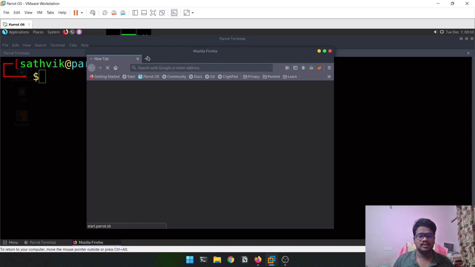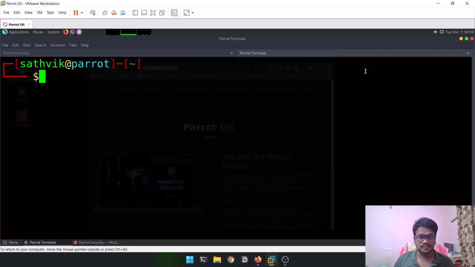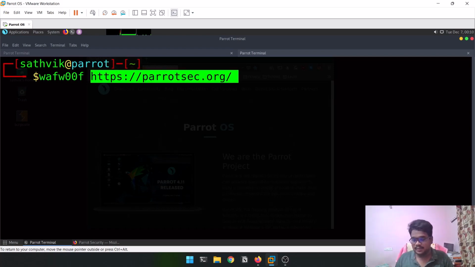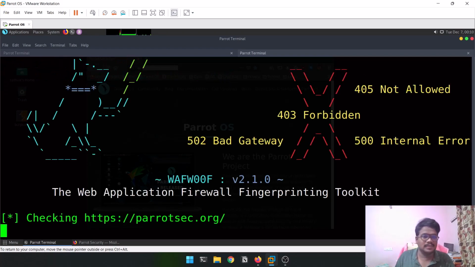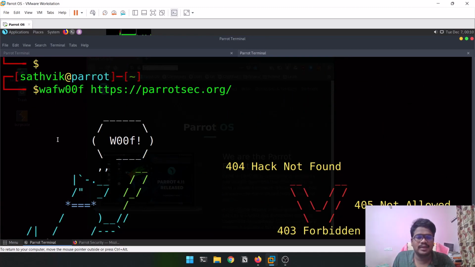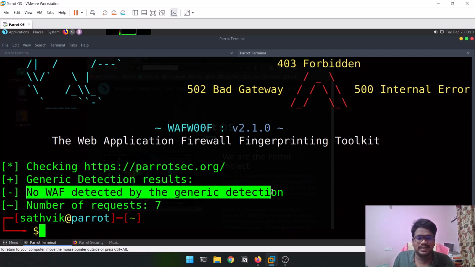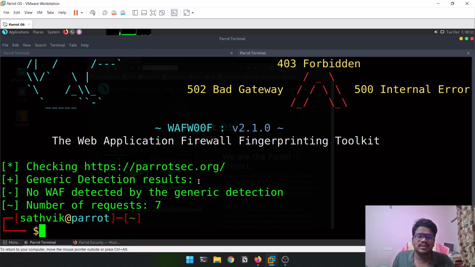Or let this browser load for a while, or we'll try this on this website itself. So wafw00f, you need to paste the URL, and you can simply hit enter. You can see it'll throw you some kind of beautiful ASCII art or figure art, you can call it anything like that. You can see there is no firewall detected by the generic detection. The requests are also few. It sends a limited amount of requests, and it is going to detect it.